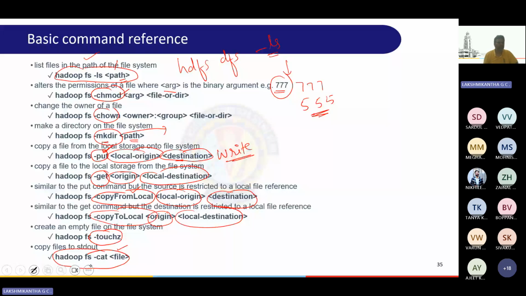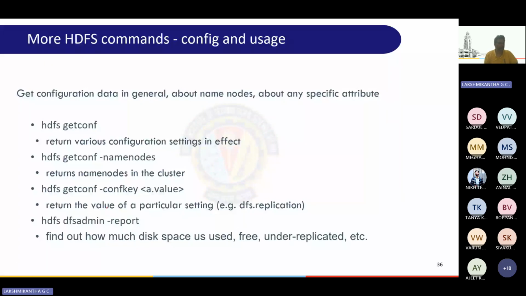Okay, next to that, look here. These are all different commands related to your configurations. You can use hdfs getconf, which will return various configuration settings in effect. For the name node, you can write namenodes, which returns the name nodes in the cluster. Getting the configuration for a config key will return the value of that particular setting, that is, the replication information it is going to display. And dfsadmin report finds out how much disk space is used, how much is free, and how much is under replicated. All that information is shown by this dfsadmin command.